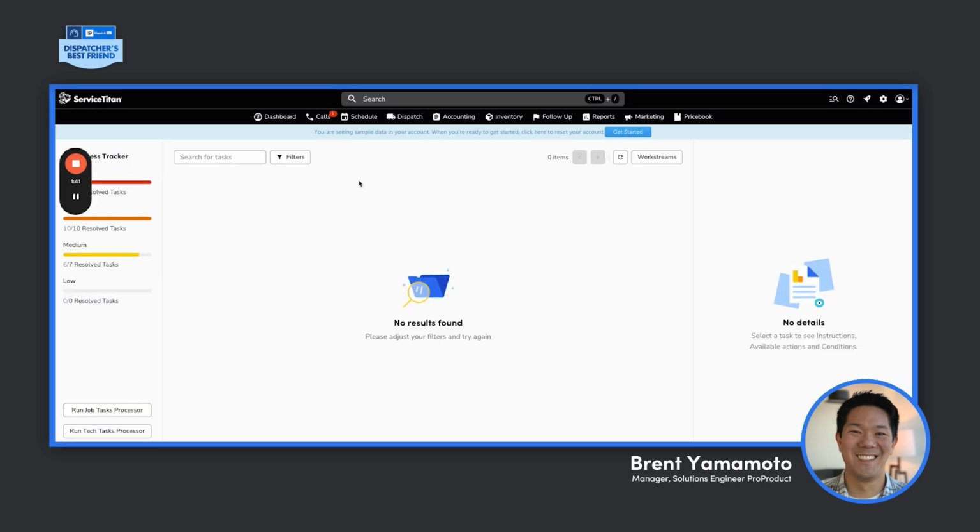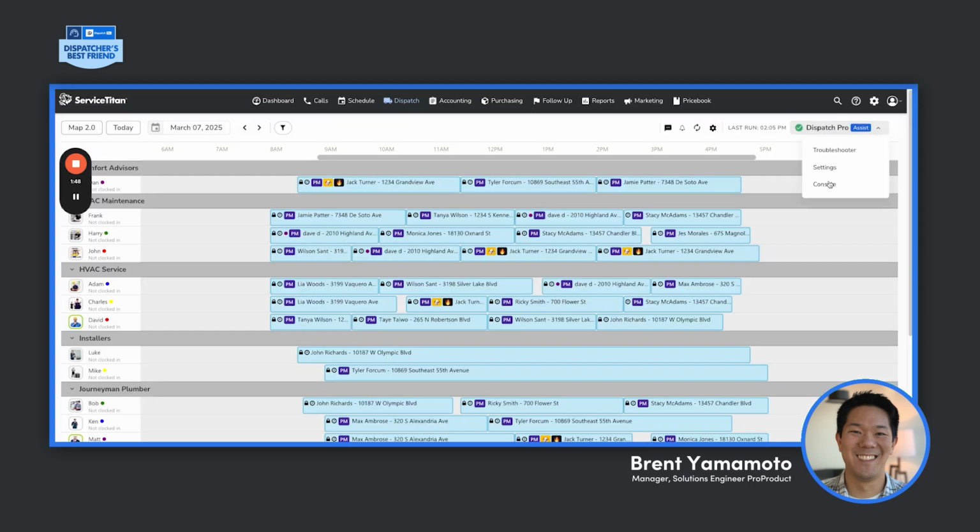Now, as far as getting to the console, we can get to it from the dispatch board, and in the drop down, you'll have the option to open up your console here.